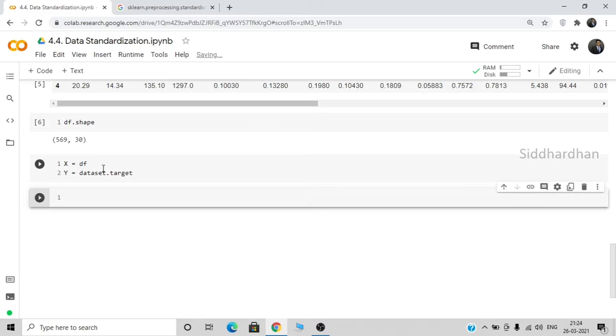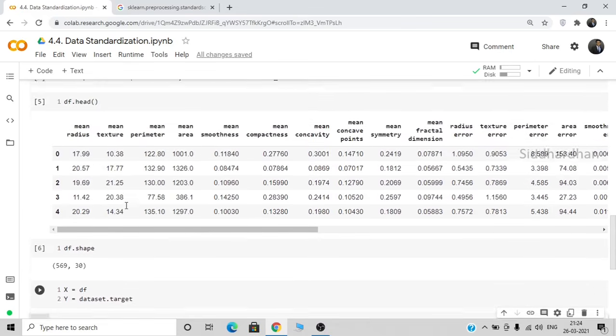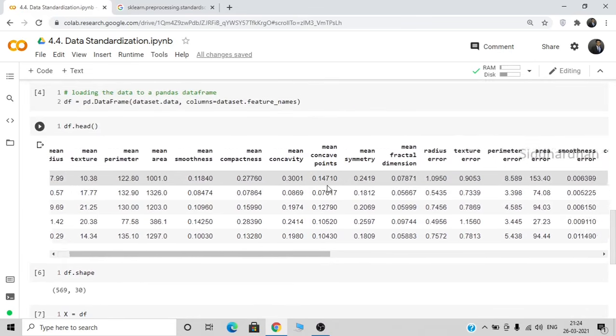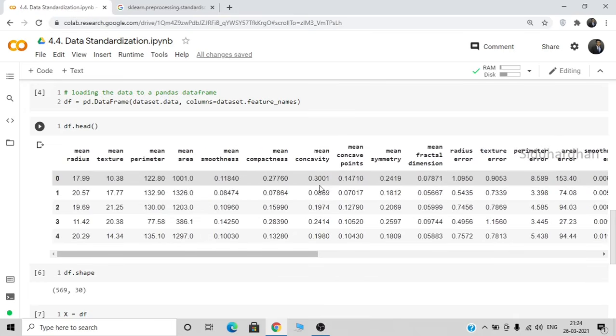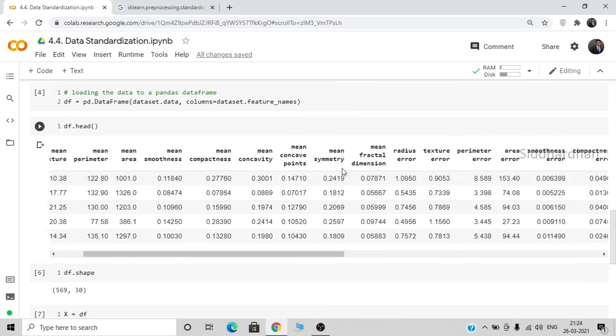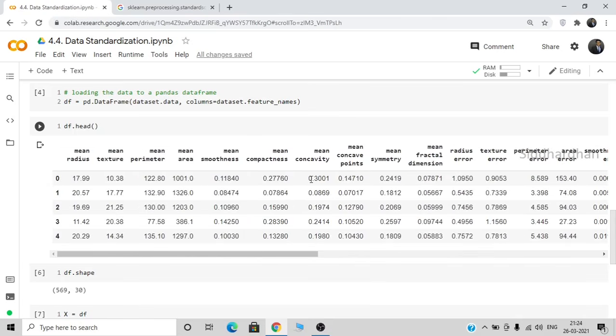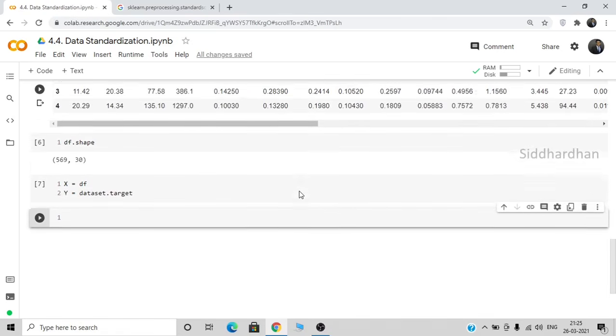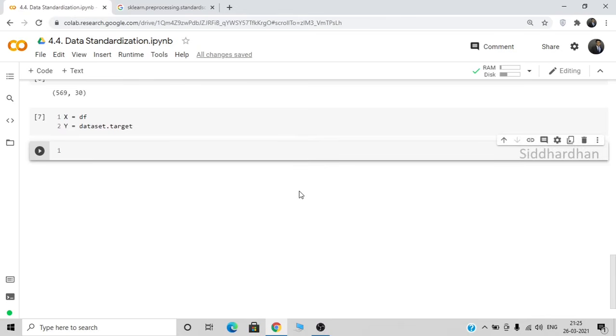So this X is nothing but the features and Y is the target. What it means is, these are the features of the 30 columns, and by analyzing all these features, we need to predict the target, whether the person has cancer, benign or malignant stage. So this is the end result of this project, which we will get.